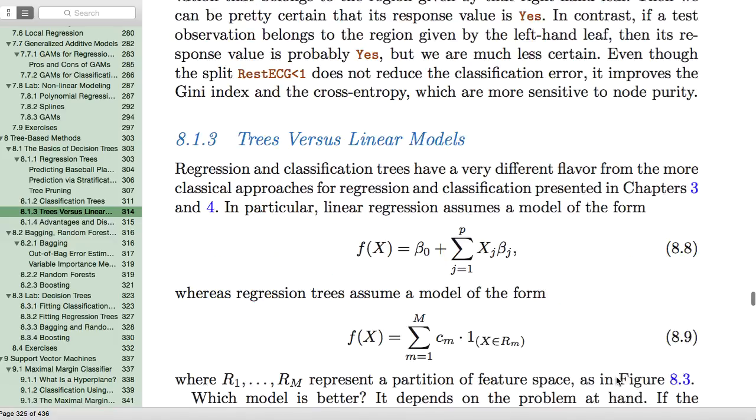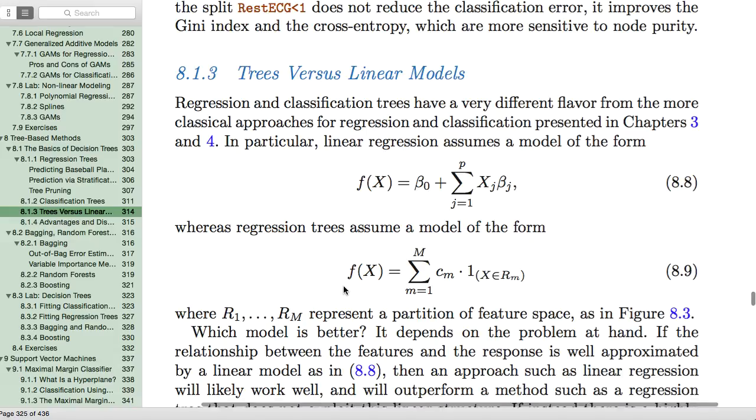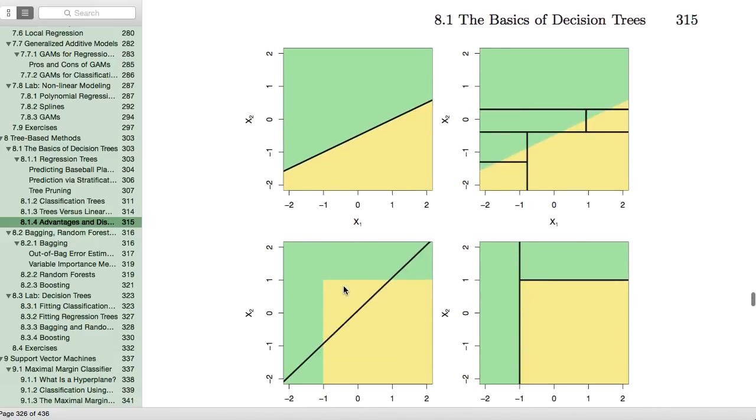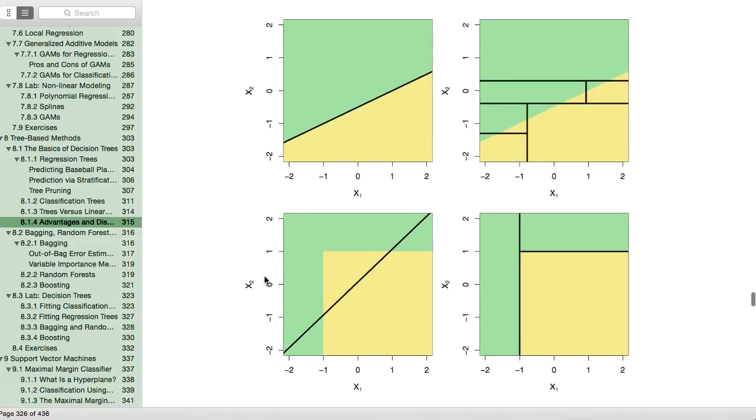Now the question is, why would you ever want to use these trees instead of linear models? So here's a linear model. Here's a regression tree. Here's an example of 2 problems: here's a problem where a linear model works better, and here's a problem where a classification tree works better. This is classification, right? Yeah.